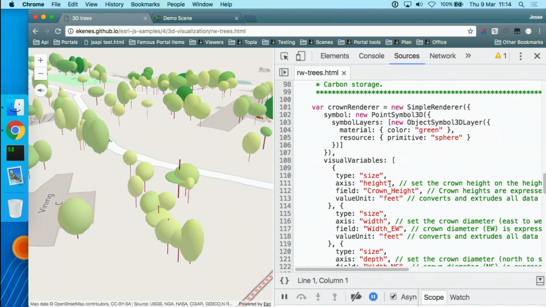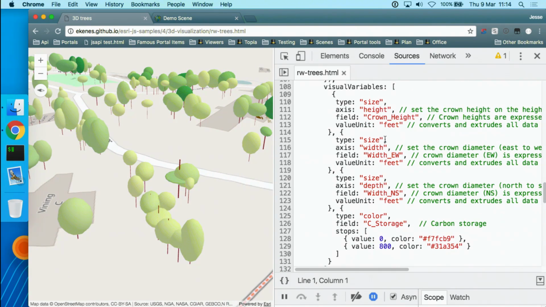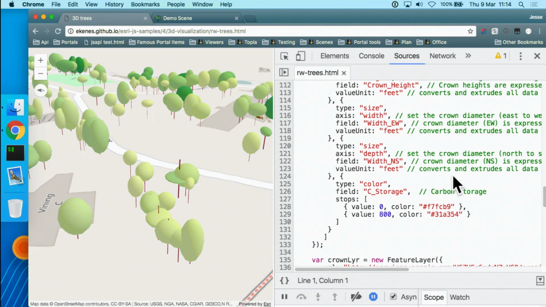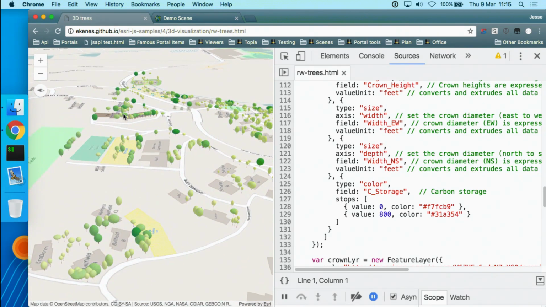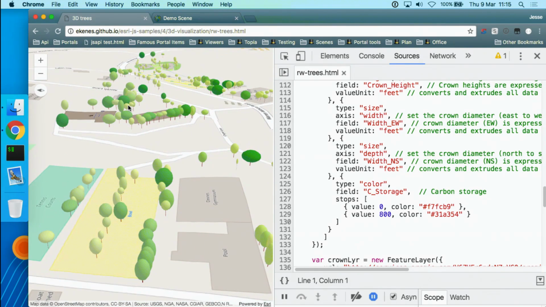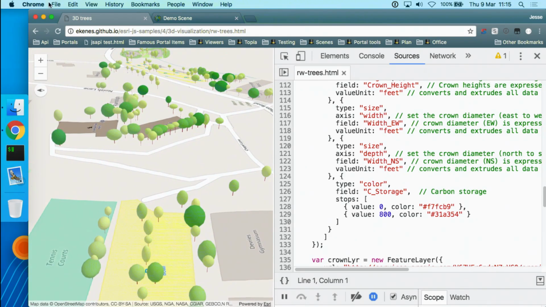So again, it's the same thing. We have visual variables that drive the size by the height and the width of these symbols. And we can also color them. In this case, it's based on carbon storage. So you have a bit more dimensions, let's say, to convey information than in 2D that you can exploit in 3D.